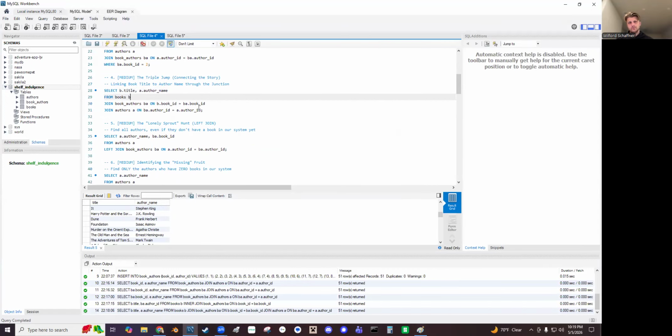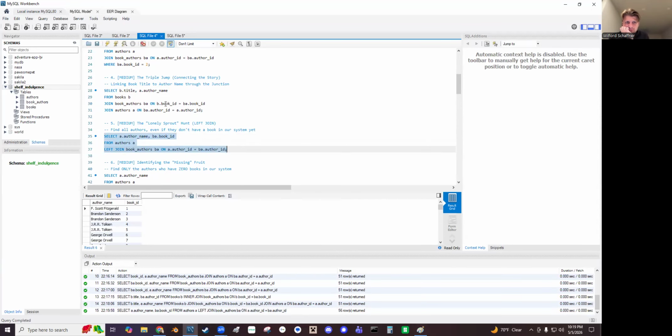Here I'm selecting author name and book ID from authors. I'm linking it to book authors on author ID, but it's a left join. So I'm going to see if there are any authors that have no books, and they would be at the bottom. Yep, see, Emily Dickinson, Langston Hughes, Walt Whitman, Dr. Seuss, and Shel Silverstein. We don't have any Shel Silverstein books. That is a problem. We've got to fix that.